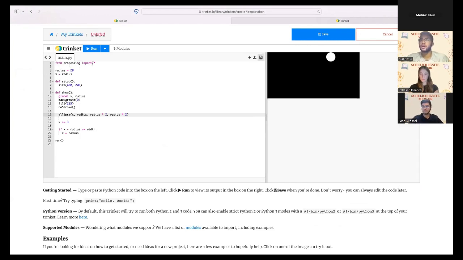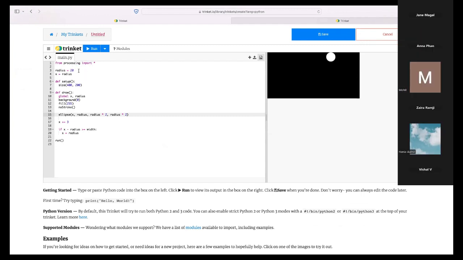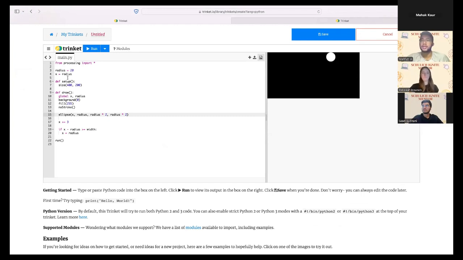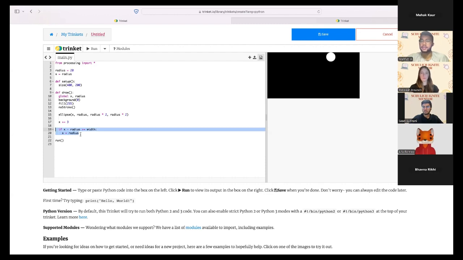So from processing, we're obviously going to start by importing the processing package. Set the radius to 20. This is all pretty basic stuff that you guys have done multiple times before, setting the screen. And then you'd make a global X and a global radius value. The reason for making this a global value is that you're updating the X value inside of this function, inside of this if statement right here.